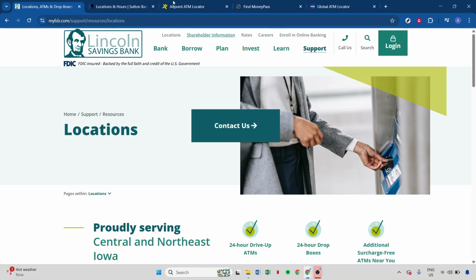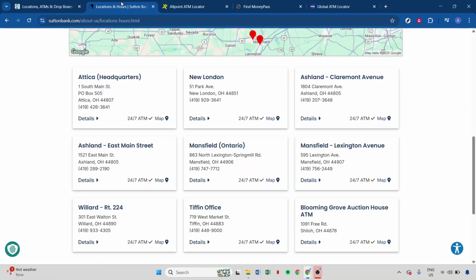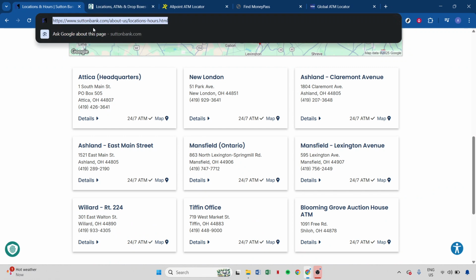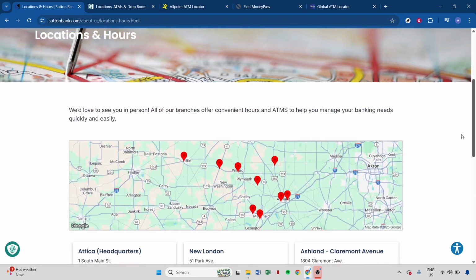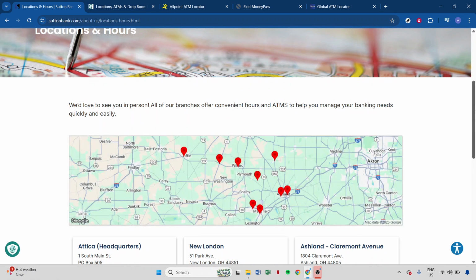Begin by opening your browser and navigating to the ATM locator for either of these banks. Once you're there, you'll see a prompt to enter your location details. This could be your city, zip code, or a specific address. The choice is yours, and entering the information will help narrow down the search to relevant results.